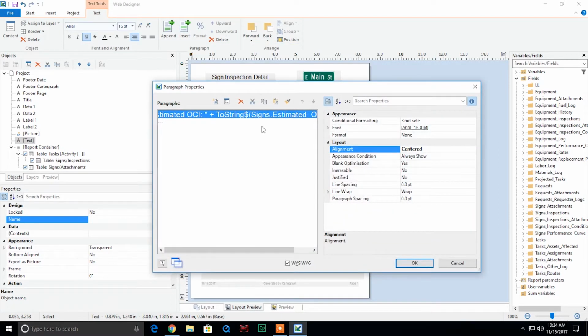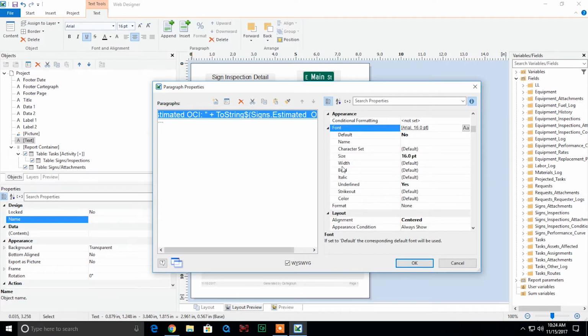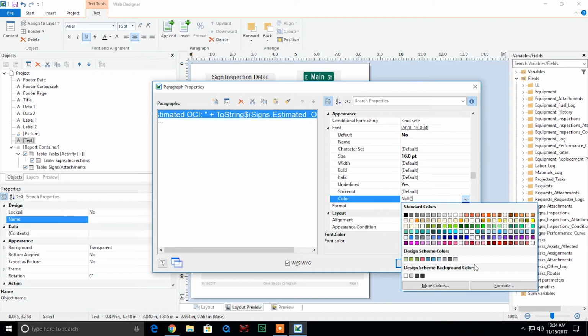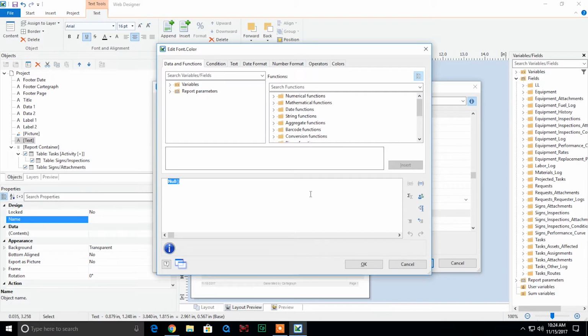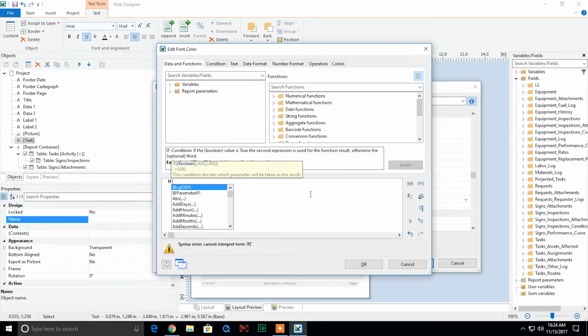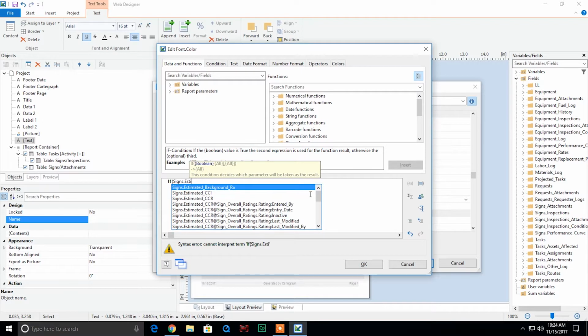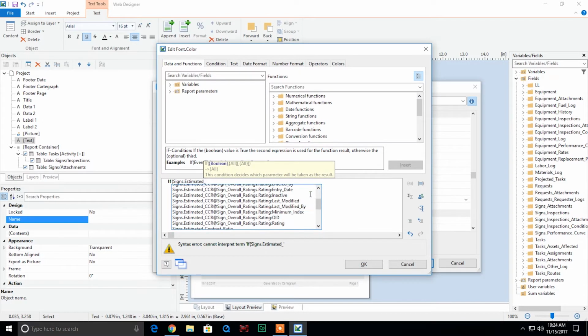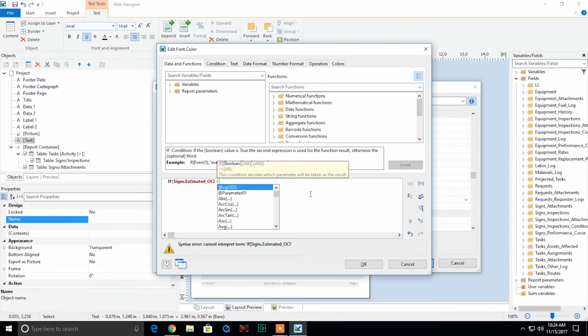I actually want to double click on my text here, and this is going to be formatting on the color itself. So I'm going to font and I'm choosing color, and I'm going to choose formula here so we can do formulas on the color, which is what we'll do here. I'm going to type if, and then it's going to be signs estimated OCI is less than or equal to 41, comma, LL color. These are just the standard colors in the system. Red. So I'm going to choose comma, and then I'm going to do another if.